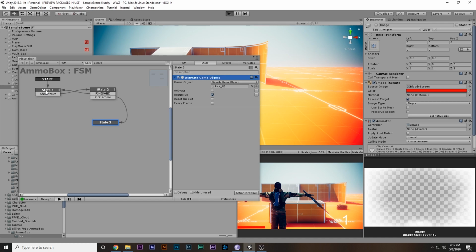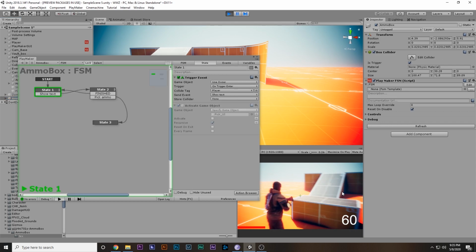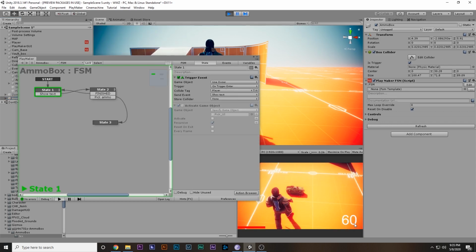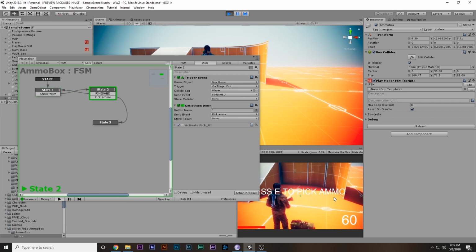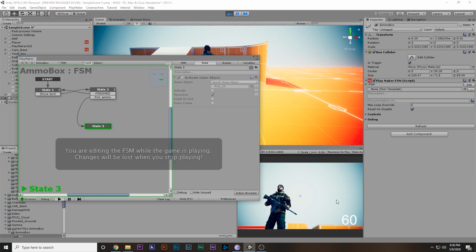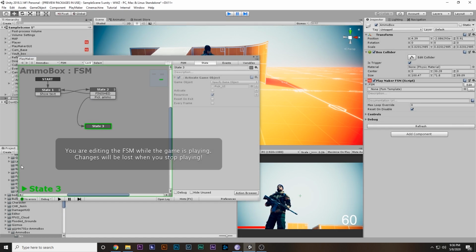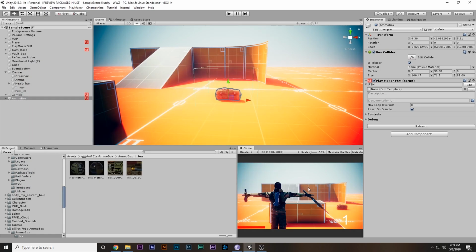So when the game starts, we are in state 1, and if I go near this guy, we will be able to see the UI. Press E to pick up ammo. If I press E, you will see we come in state 3 and the UI is disabled. It is working properly. That is pretty cool. So with that working properly, let's move on to the actual thing.